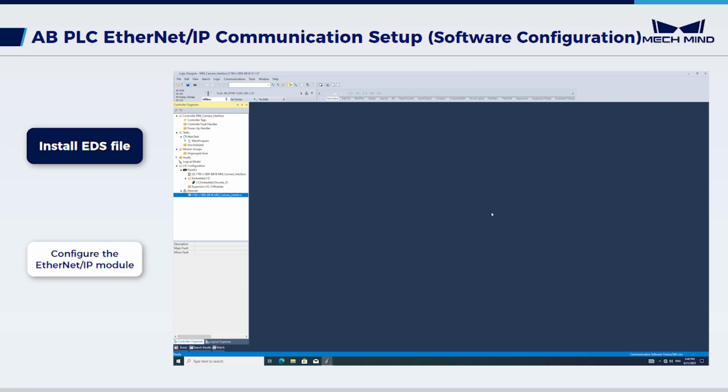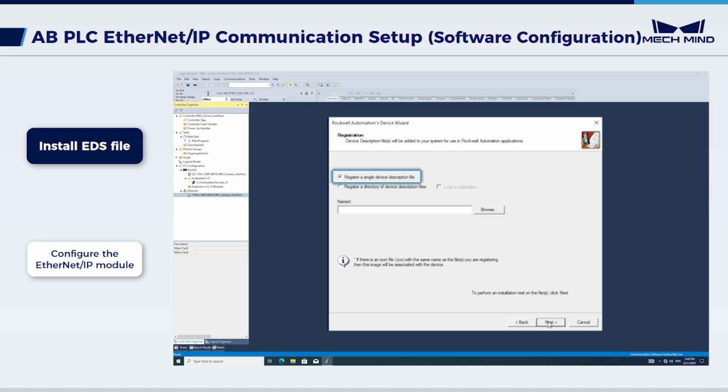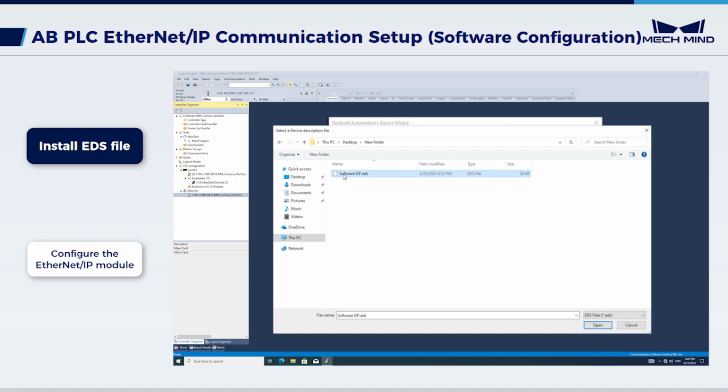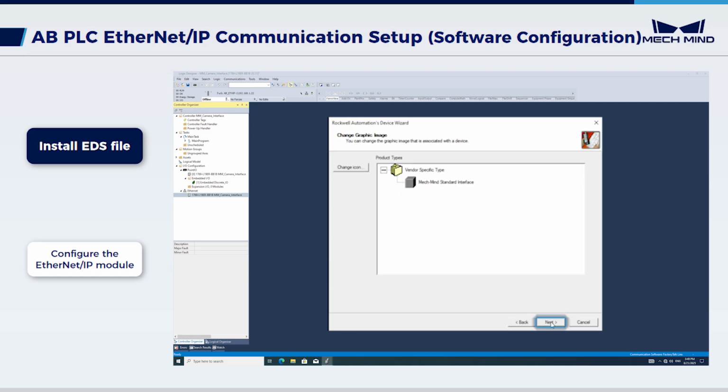The next step is to establish communication with the Vision system by binding an Ethernet IP module to the Vision system's IP. To begin with, register the Vision system's EDS. Under Tools, open EDS Hardware Installation Tool. In the Device Wizard, select Register a Device Description Files, then register a single device description file, and point to the EDS file copied from the IPC beforehand. Click Next through the wizard to complete the registration.